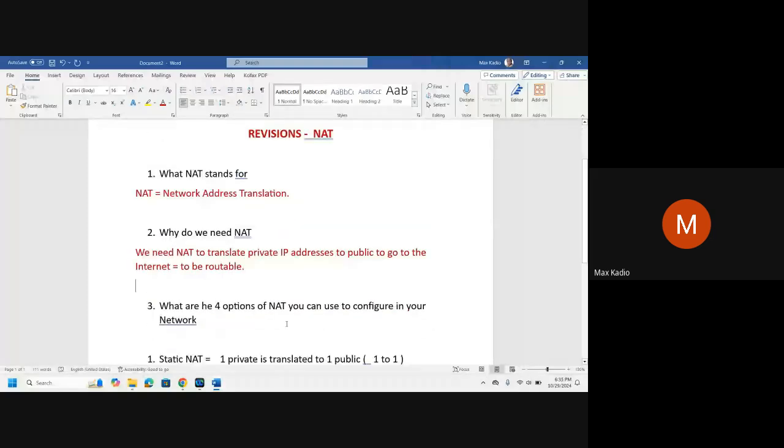The definition of NAT. Why do we need NAT? And the four options. So I'm going to show you some examples of configs in CCNA3.